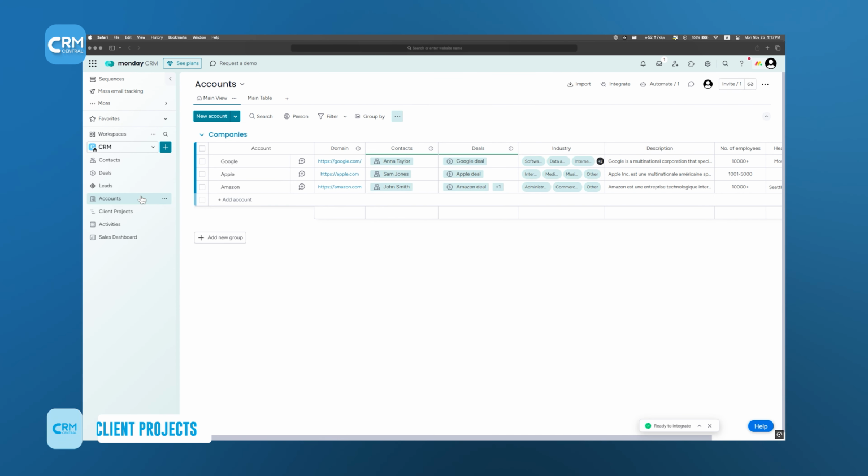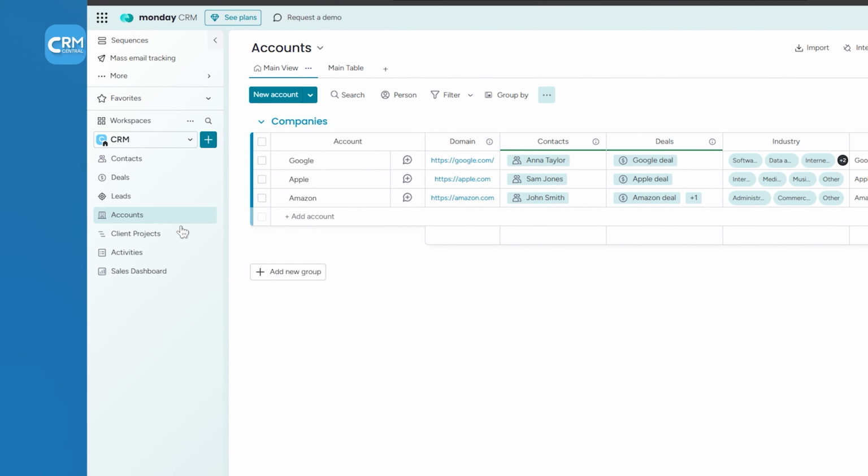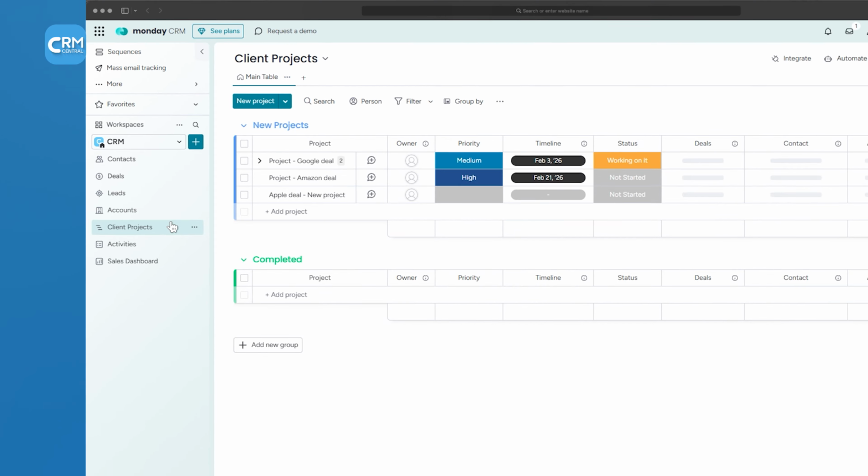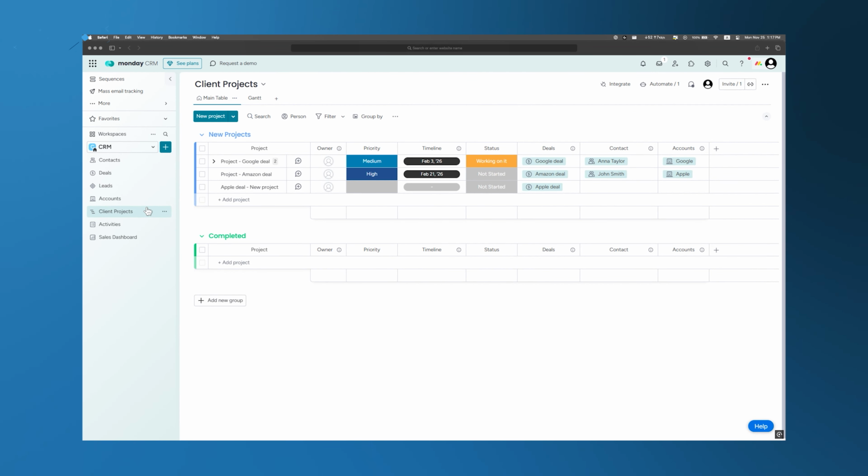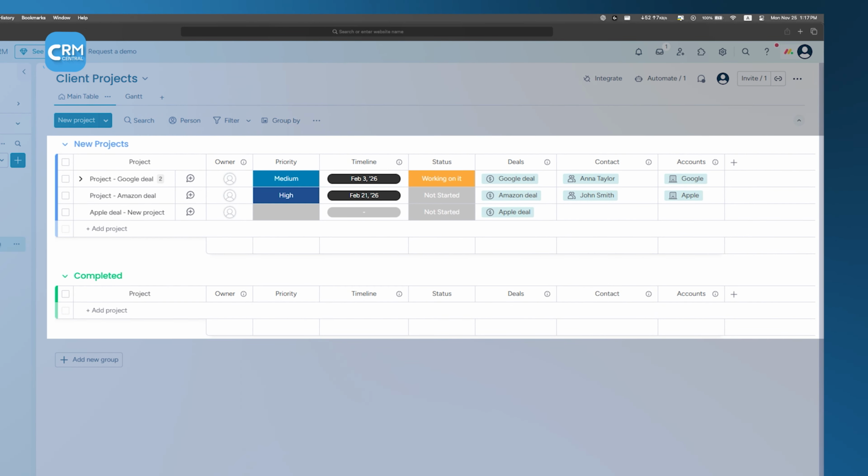For efficient results, you need to manage your client projects properly. The layout of the Client Projects tab is designed to give you a clear overview of all your projects, split between new projects and completed ones. What's really neat about this section is how it displays your project information.